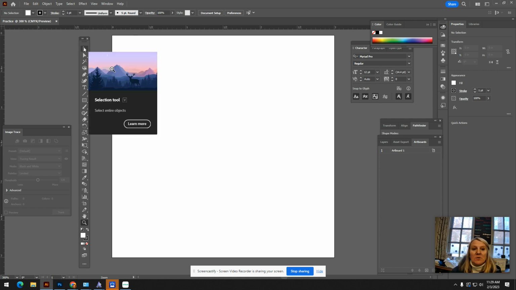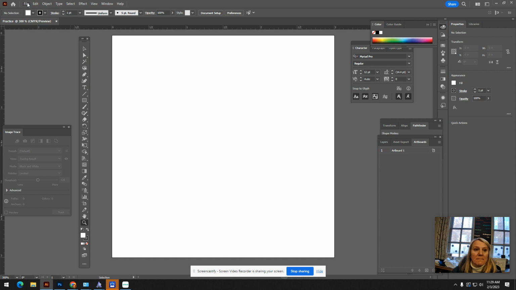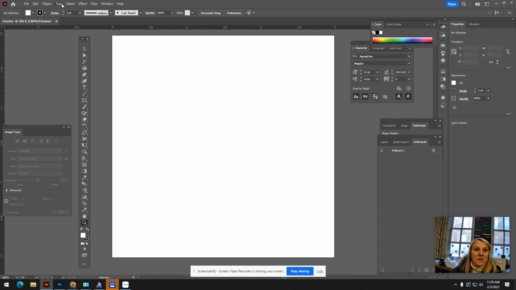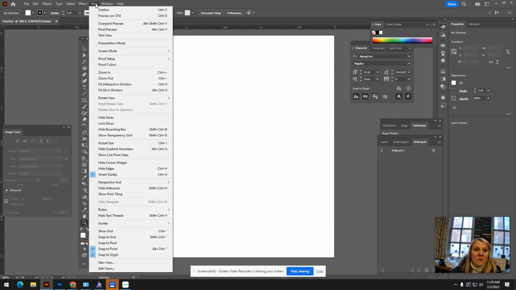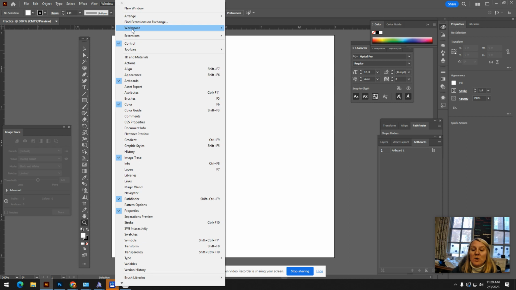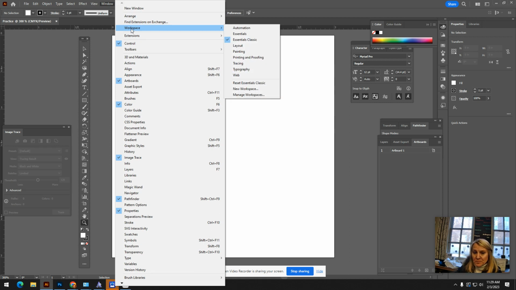Okay. The top little tool here is our selection tool that allows us to actually select things. When you have it highlighted in the blue, that means something is actually selected. Up here at top, we have all of our different windows: edit, object, type, select, effect, view, and window. I think for us right now, we won't touch this too much, but definitely window and workspace.